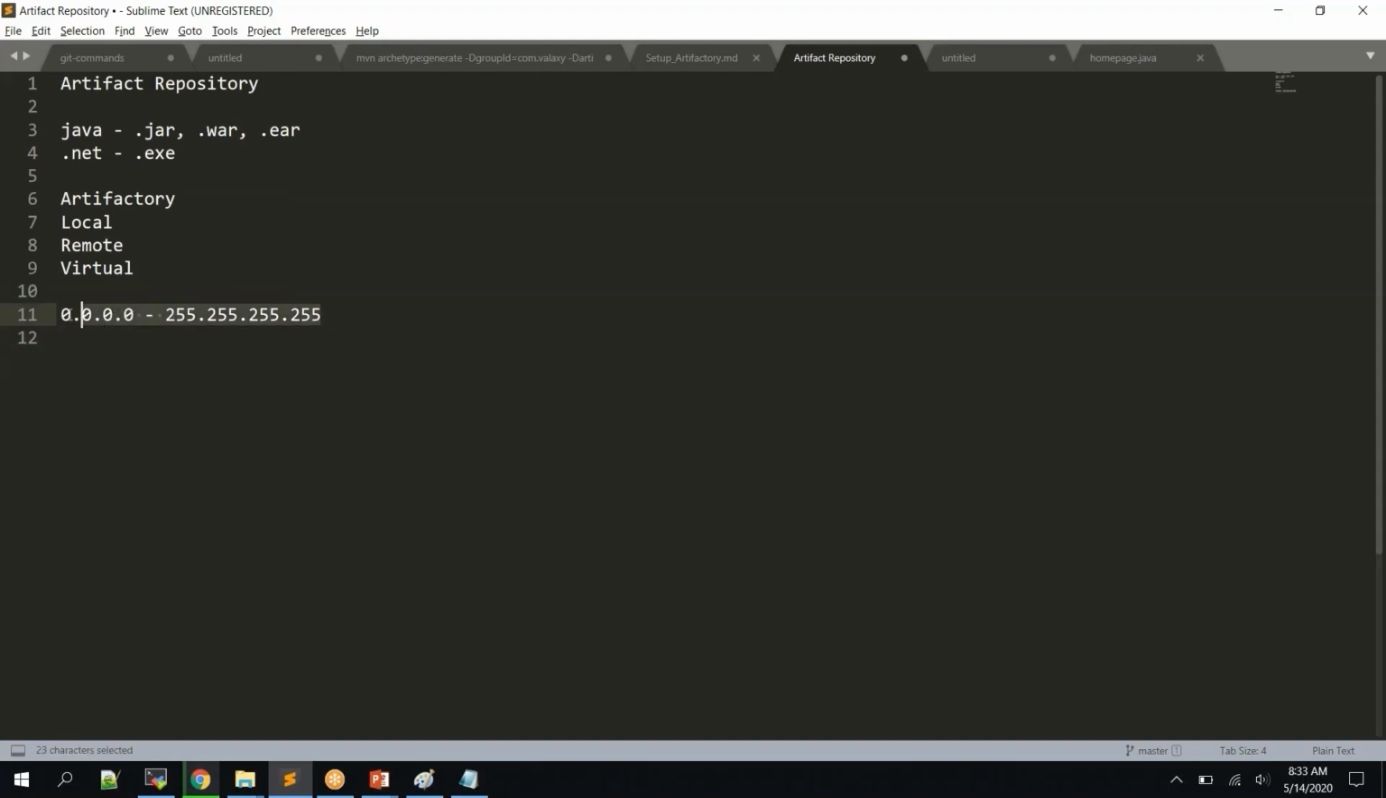Among this, this is what we call IP version 4, nothing but IPv4. But there is a limitation with this one. That is the reason the industry started using IPv6. IPv6 is also being used in some organizations, but we are mostly using IPv4. So the IPv4 range is this one.